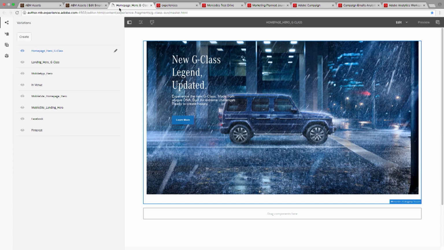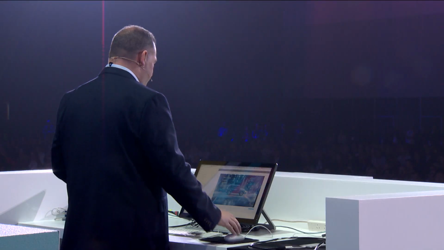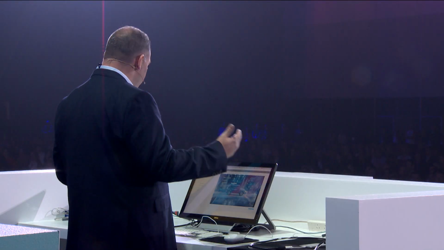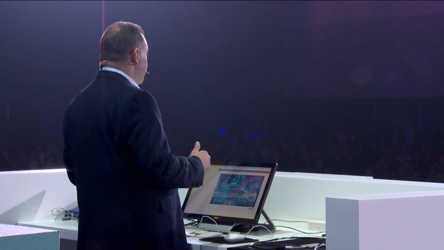And you can see here, we've got our homepage hero, we've got a mobile app hero, we've got various mobile sites, and even social channels managed all from one location. We've even got in-venue digital signage that can be managed from the same place. Now, the actual experience fragment itself consists of an image, a headline, some text, and a call to action.